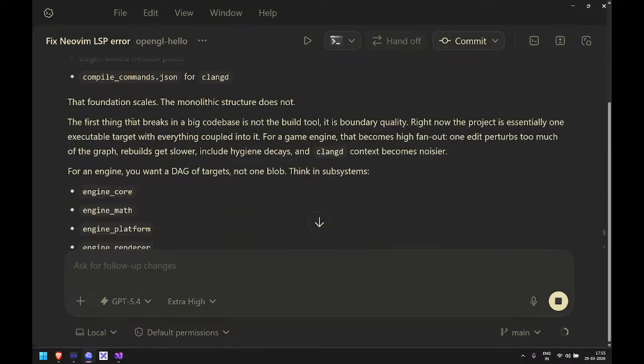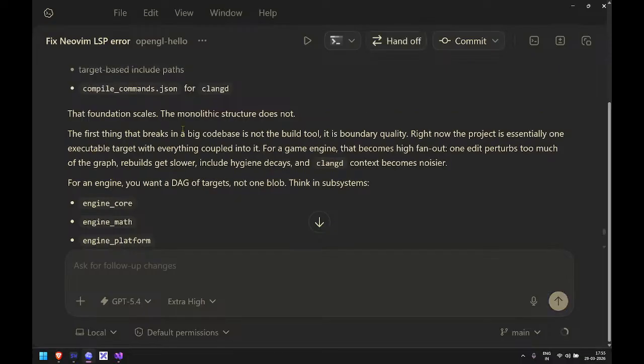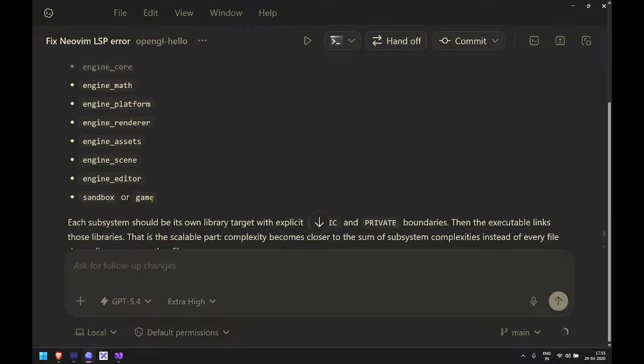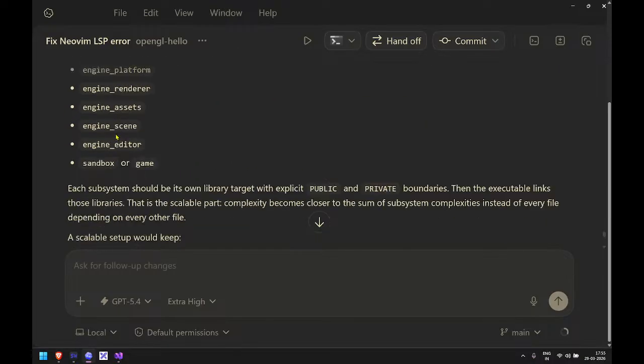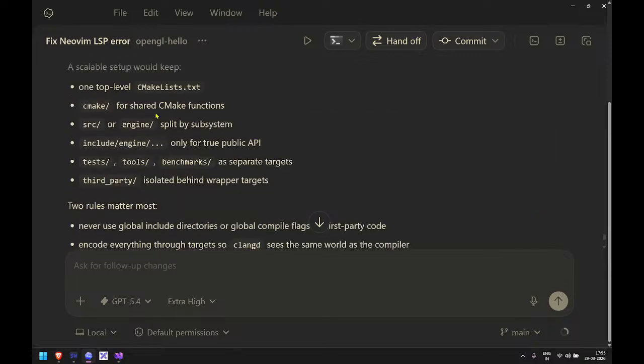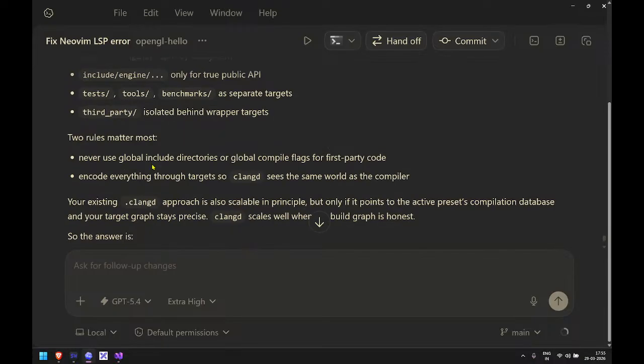Okay, same like this Ninja. The first thing that breaks is the boundary quality. Right now the project is essentially one executable target. That becomes high fan out when needed, but it gets slower. Okay. A set of targets, not one blob. Thinking subsystems, okay. One top level, split by subsystem. Now here's global include directories.